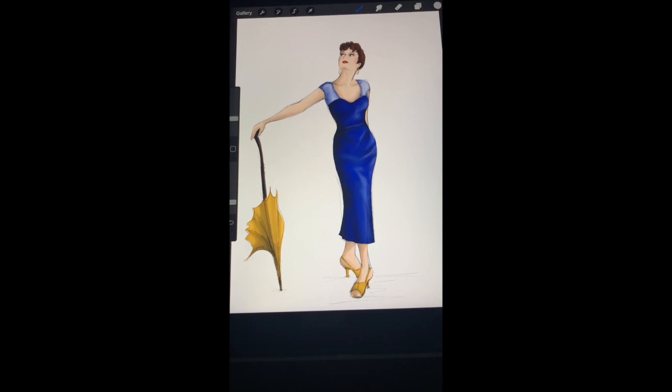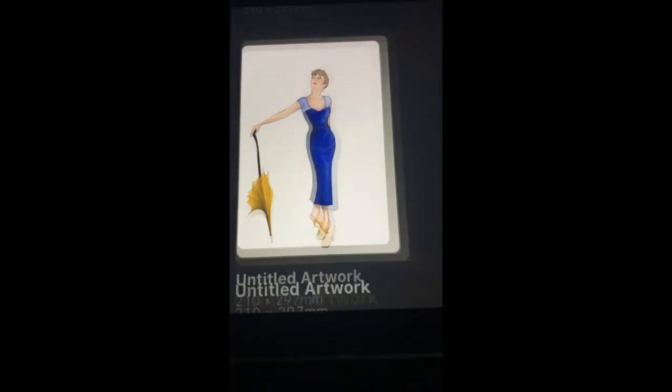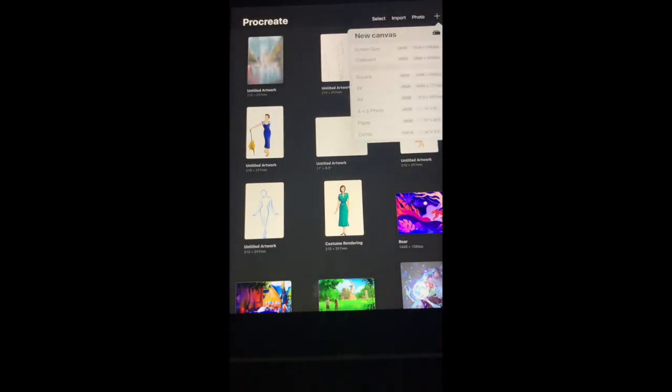Okay, so now that this rendering is pretty close to done, I still need to add some highlights on this trim, but I wanted to show you how to do the background. What I want to do is take an existing photo and alter it and fit it in the back of my rendering. So I'm going to go to my gallery and I'm going to create a new file.